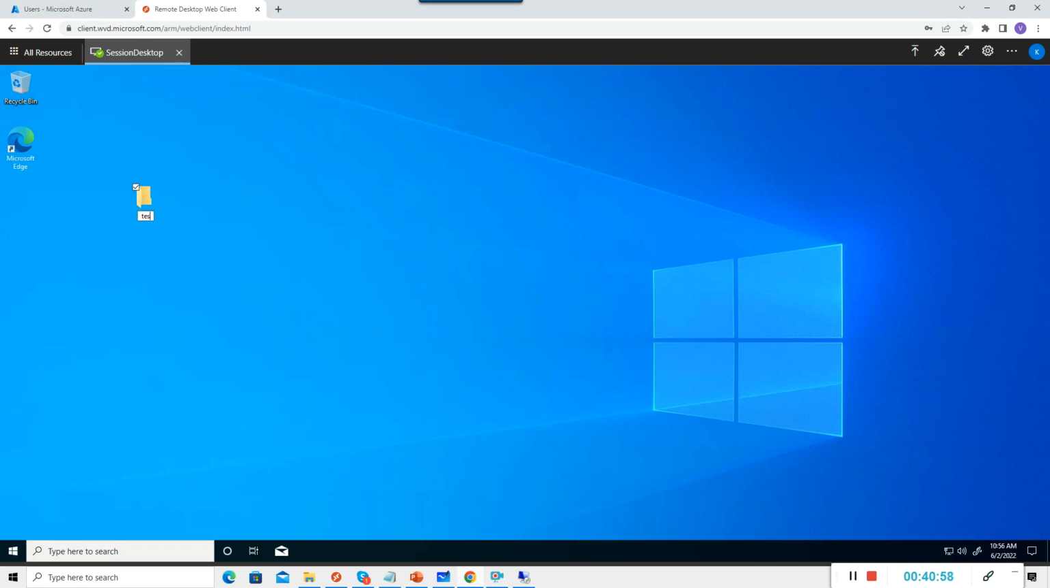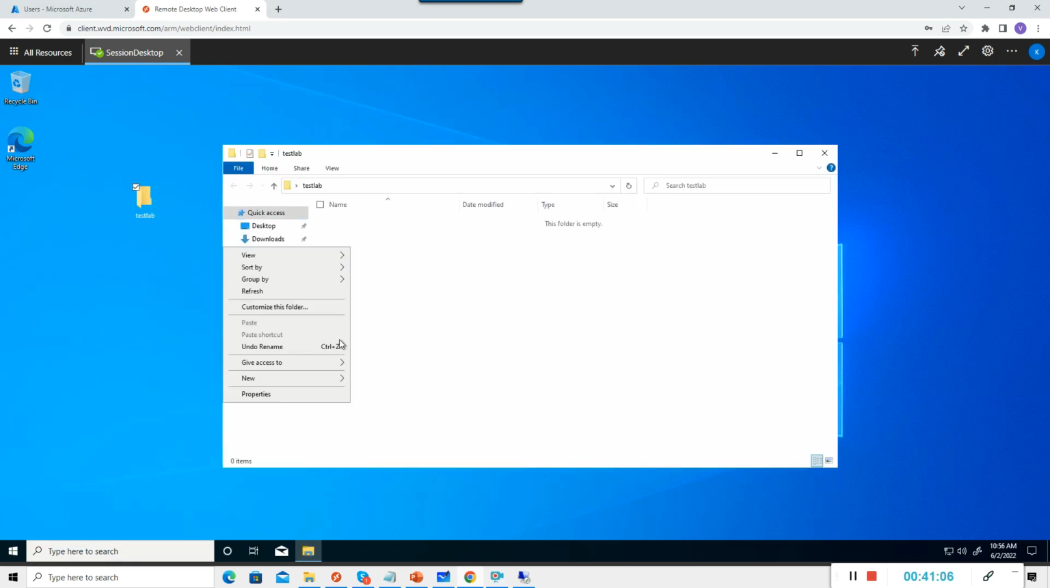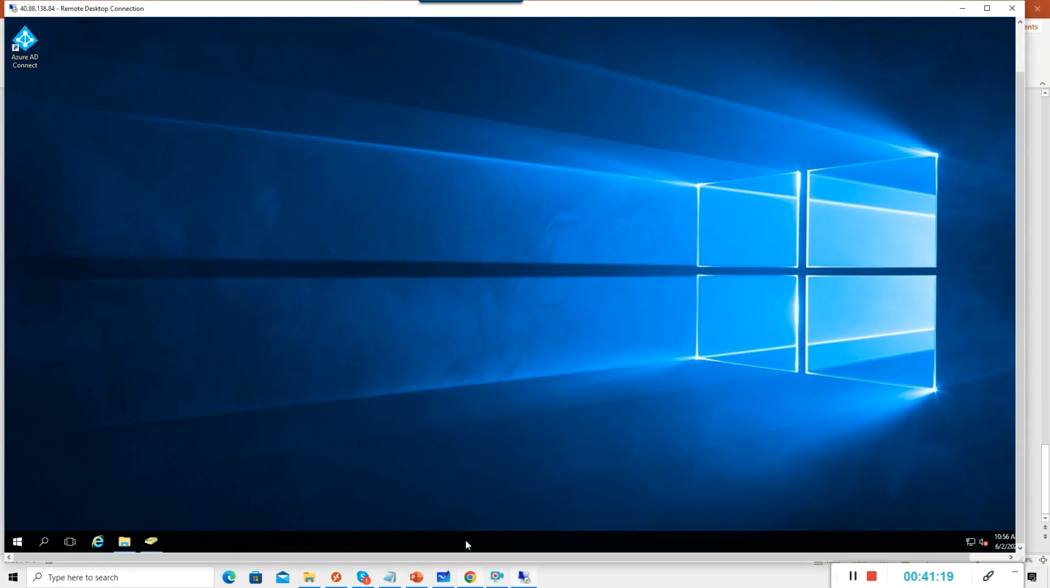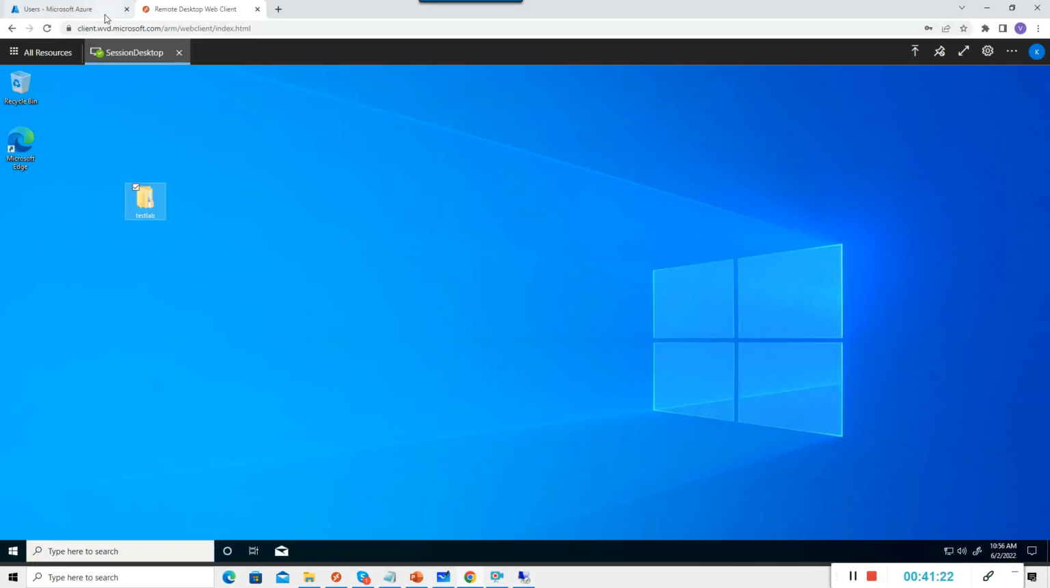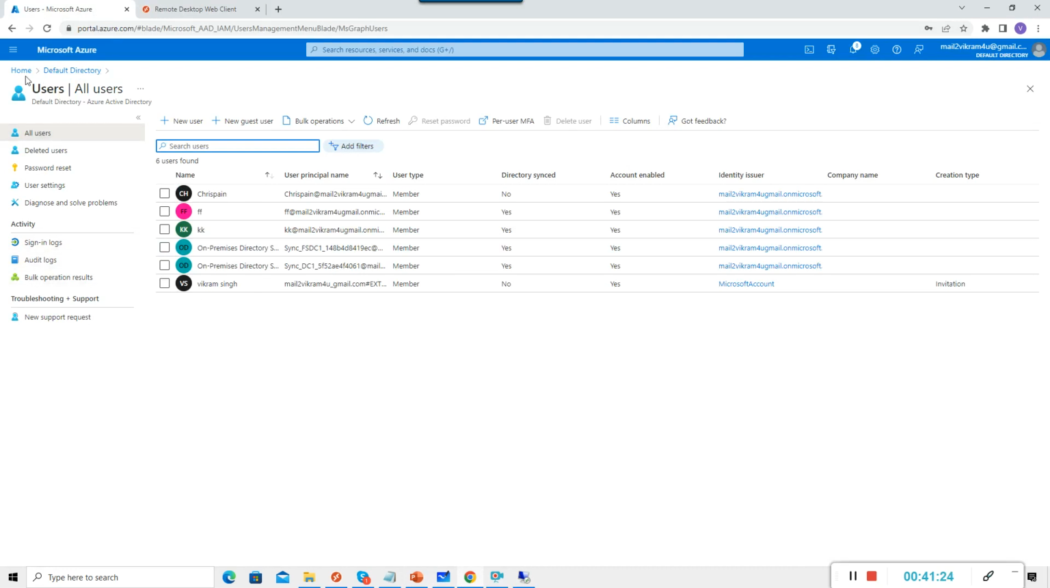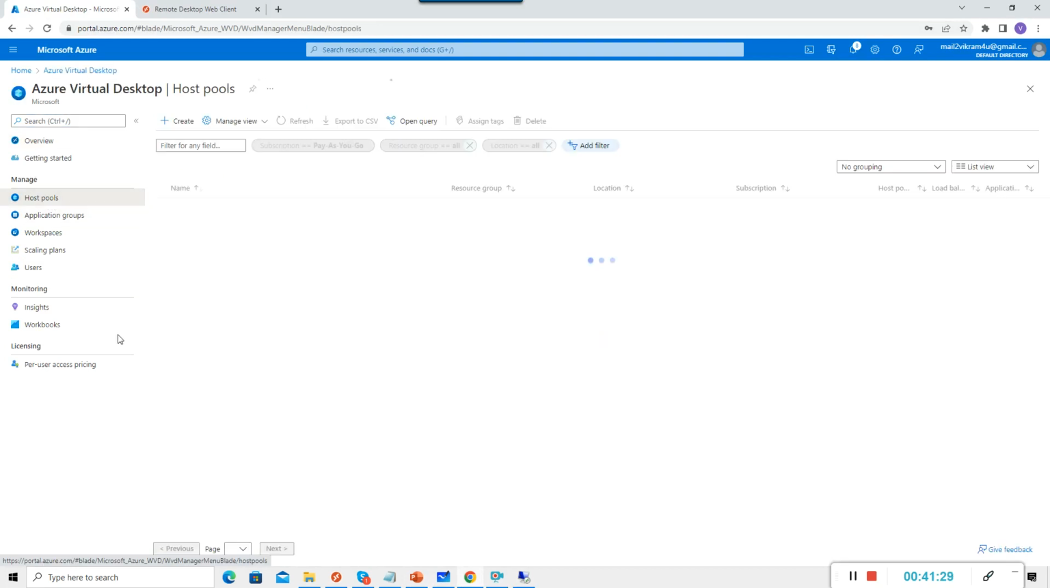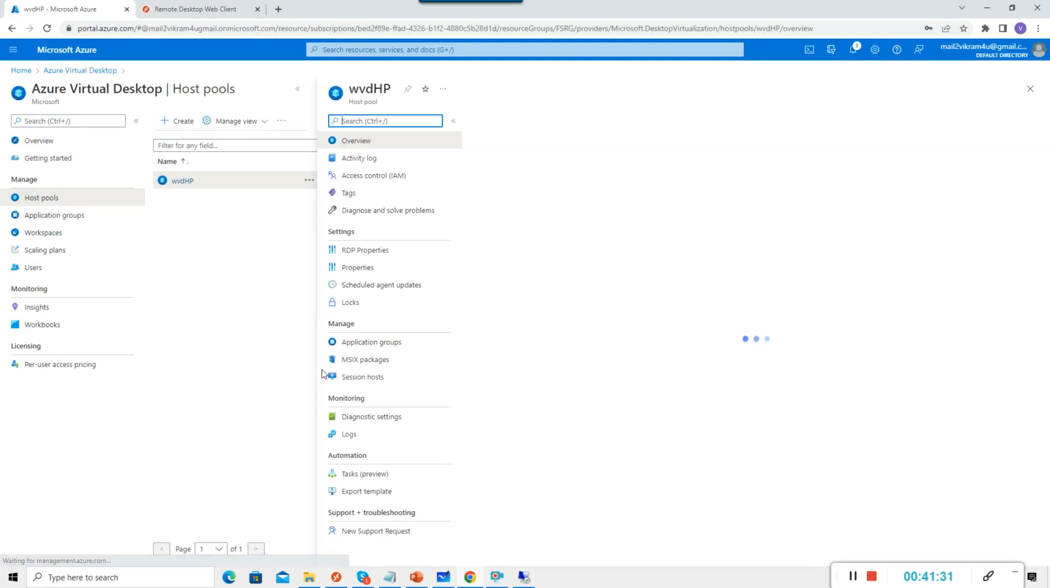Task lab. Okay, I create one folder. Inside that, I also create one more, subtest. Okay, I get these two folders, right? And let me check where the session is actually connecting. So let's go to the portal and let's go to AVD, session host, host pool.